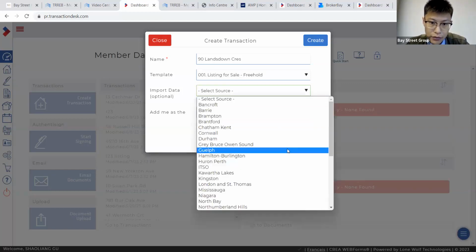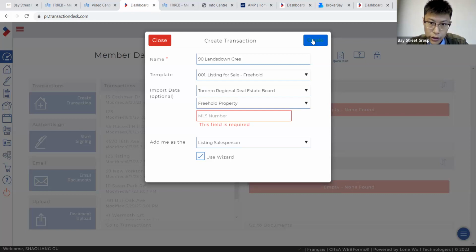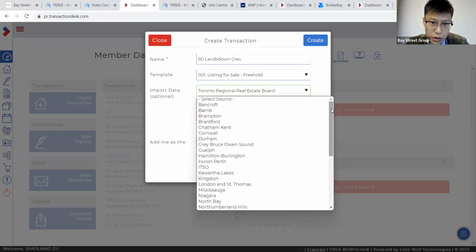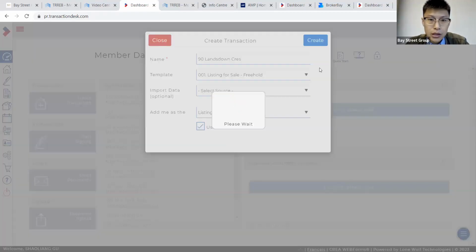So for example, if I click on Toronto Regional Real Estate Board, select on source, freehold property, and now it's asking me for the MLS number, but I don't have it, right? If I click on create, the system is gonna tell me that this field is required. I need to input the MLS number, but I don't have it, right? So I cannot proceed. So make sure for the import data section, click on just select source. So do not select anything on this, all right? And then we can click on create.